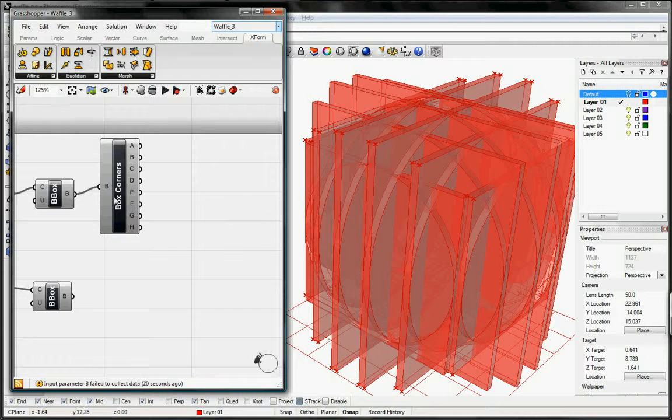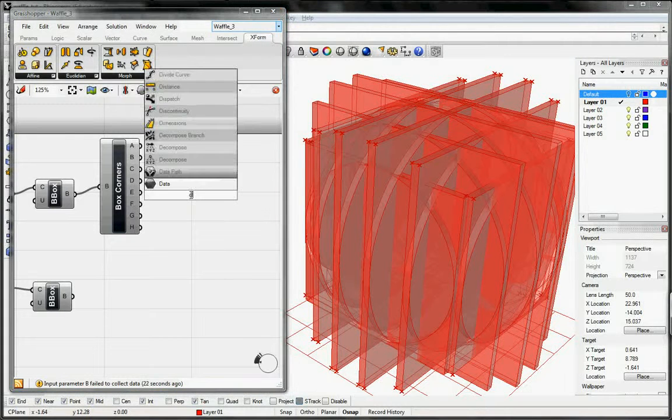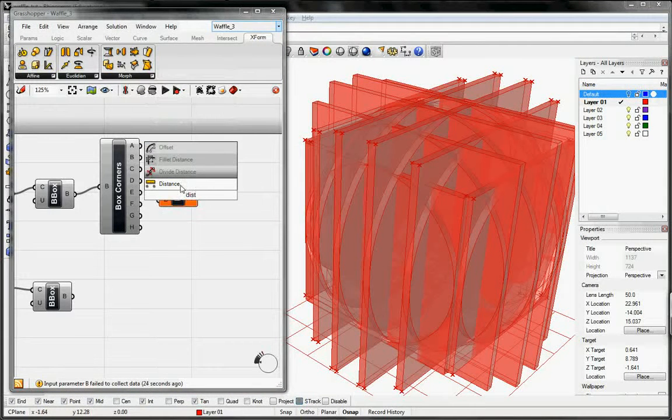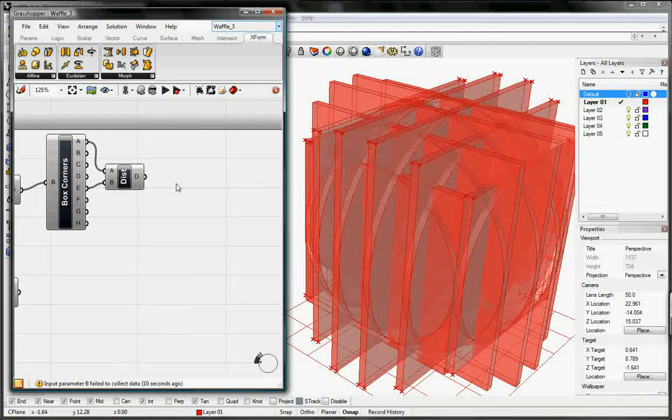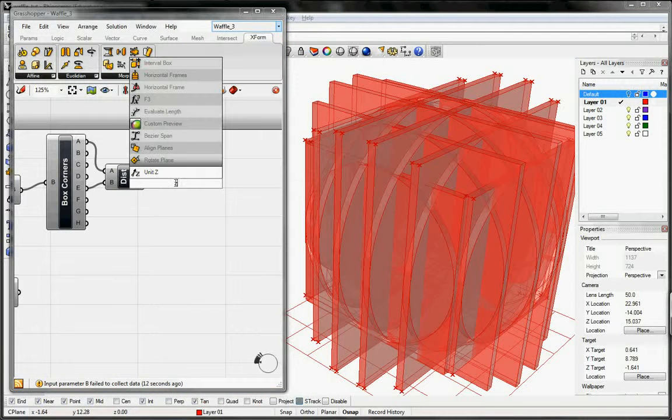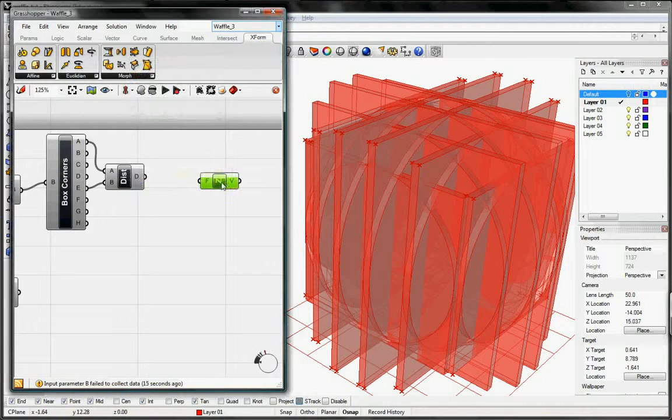So we're going to analyze the same distance, get a distance button, and this distance will be that vertical A to E distance we used earlier in the definition. And then that distance, we want to move it in the Z vector, the Z unit. Except we want to reduce it down to one half that total distance.